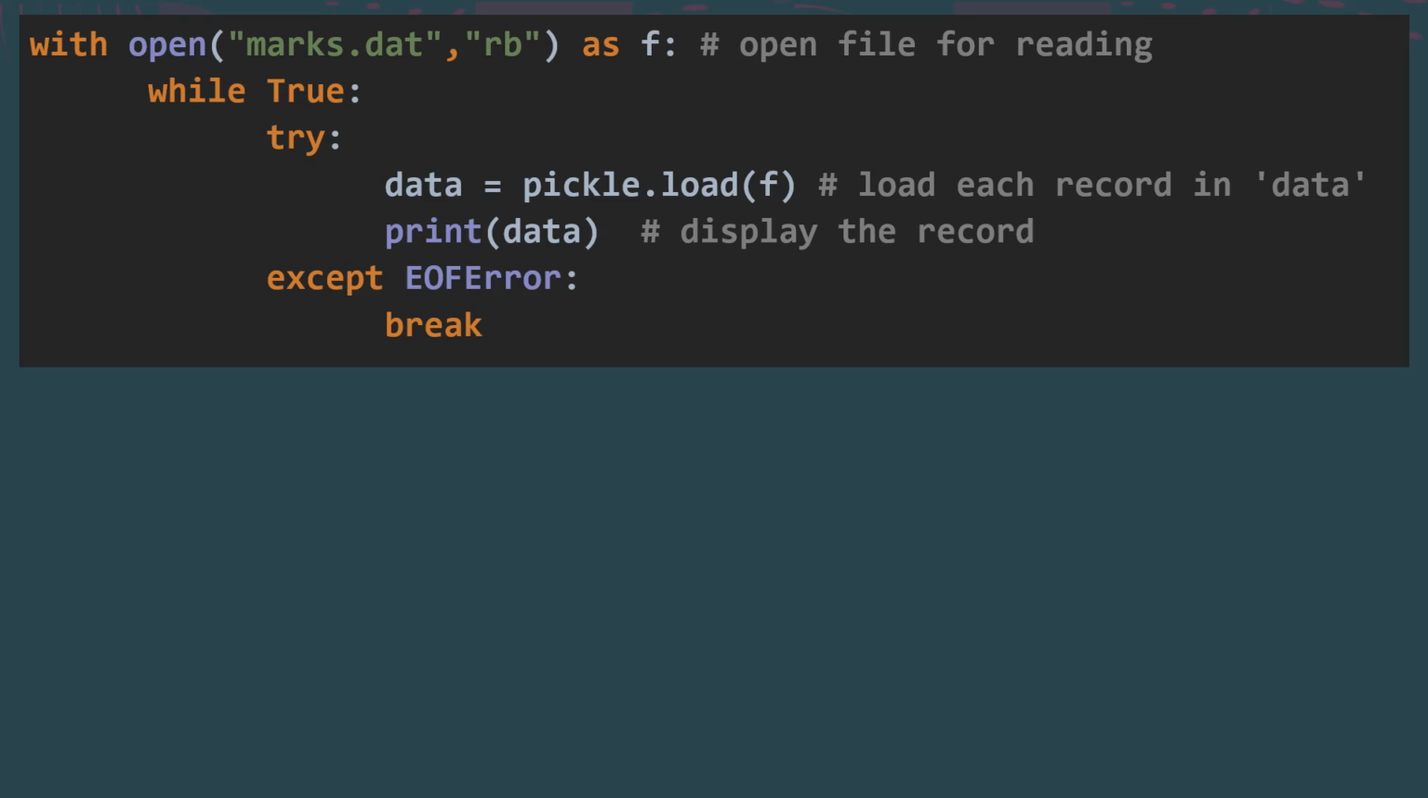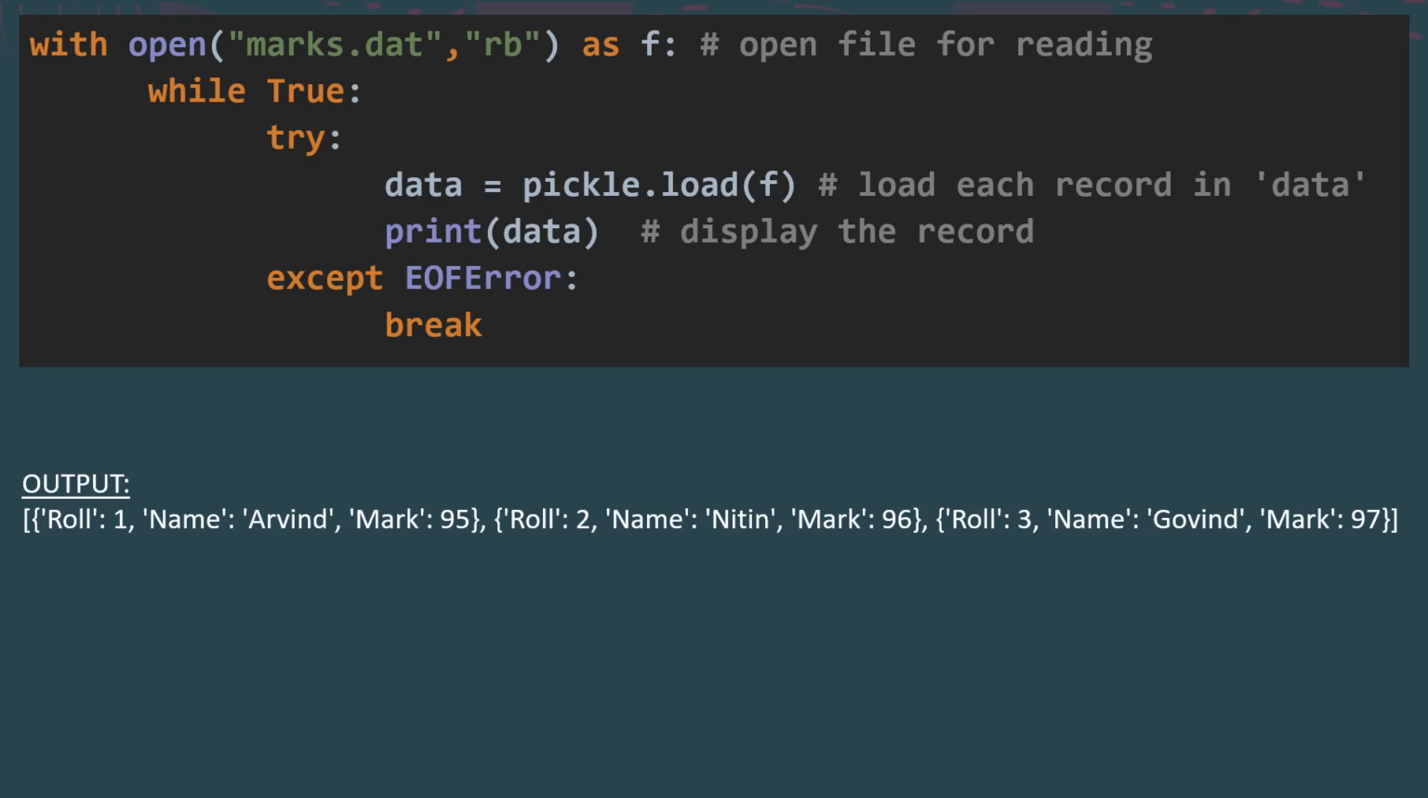We'll just see. So for that, we'll open the file in read mode. Then we will call the load function within the while loop, and we will print the data and it will display all the records. Once you run the program, you'll get the output like this. It is displaying all the records that are there in the dictionary object, and you see the output is in the form of a list where each list item is a dictionary. Here we have updated the mark to 96, whose roll number was 2. So here you can see the roll number 2 student has marks updated as 96. So this is how you can read and write into a binary file.